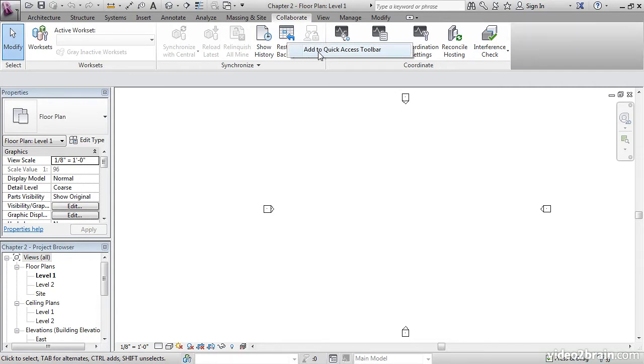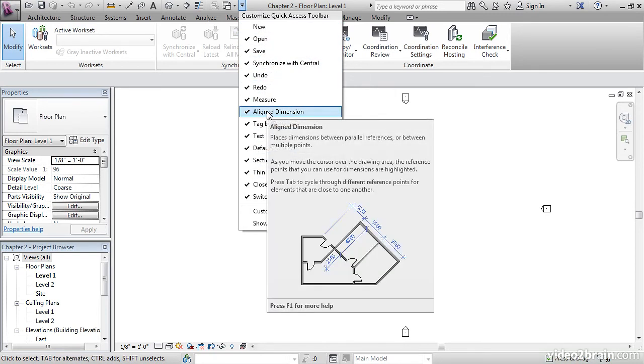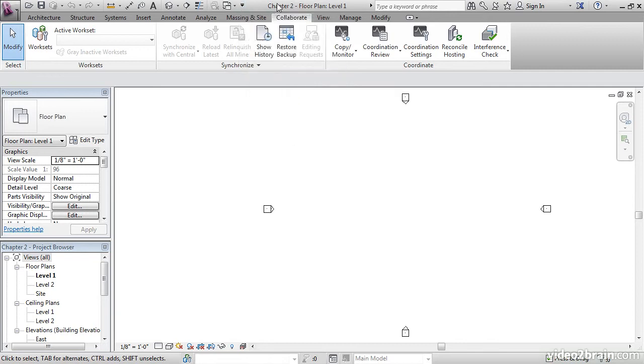Hopefully, you're not restoring backups that much to need quick access to that button. You also have other choices on the Quick Access Toolbar too. You can add the New button, Open, Save, Sync, or you can take some stuff off. You have full access to the Quick Access Toolbar. Moving over to the right, what we have is a search box. You can type in a keyword or phrase and search on it, and then Revit gives you some help.